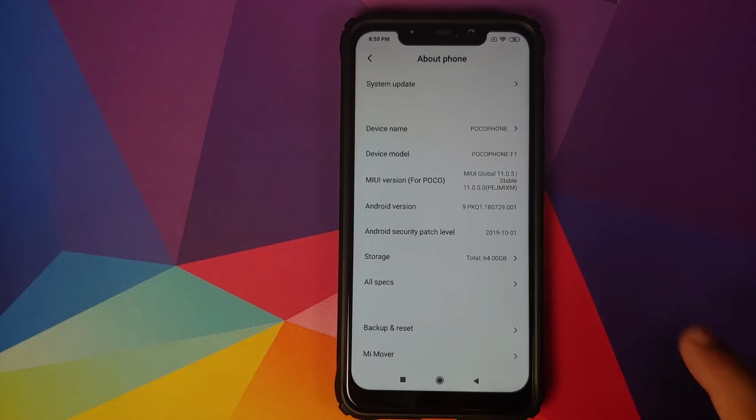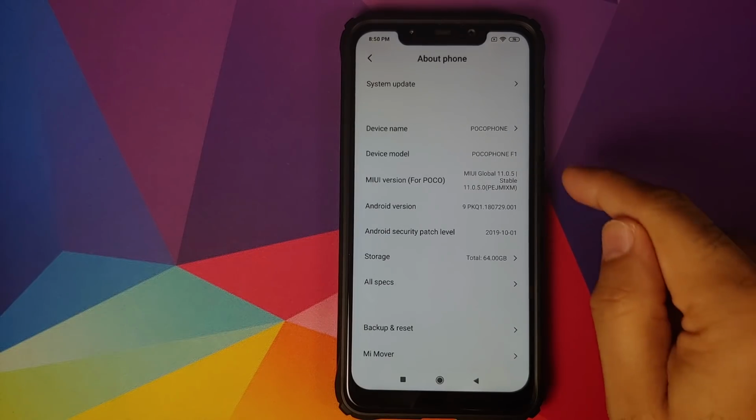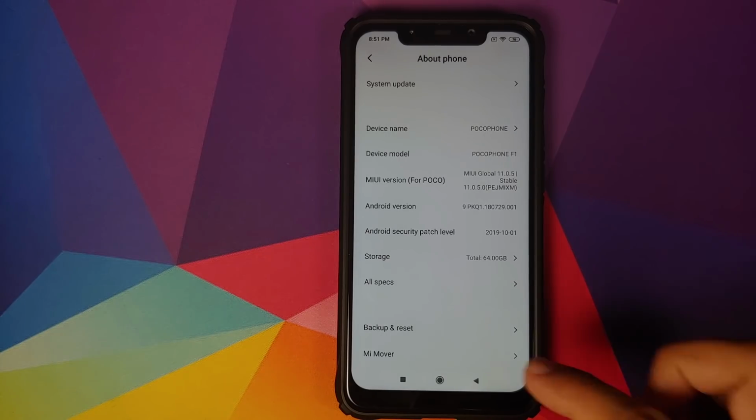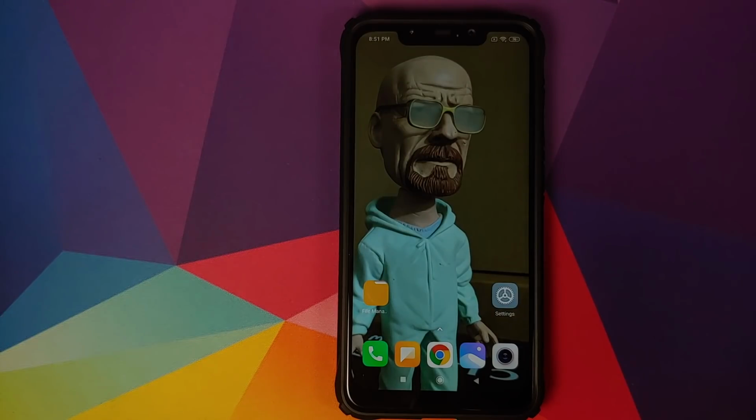As you can see, I do have the Poco F1 running MIUI 11 Global Stable version 11.0.5.0 based on Android 9.0 Pie. Before you ask me why the new version is MIUI 11.0.4.0, I have no clue why Xiaomi would go from 11.0.5.0 to 11.0.4.0. I guess common sense is not common at Xiaomi.